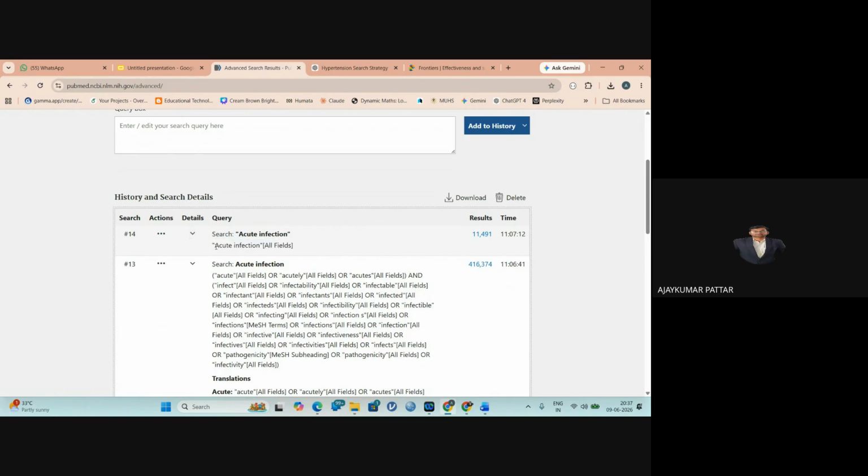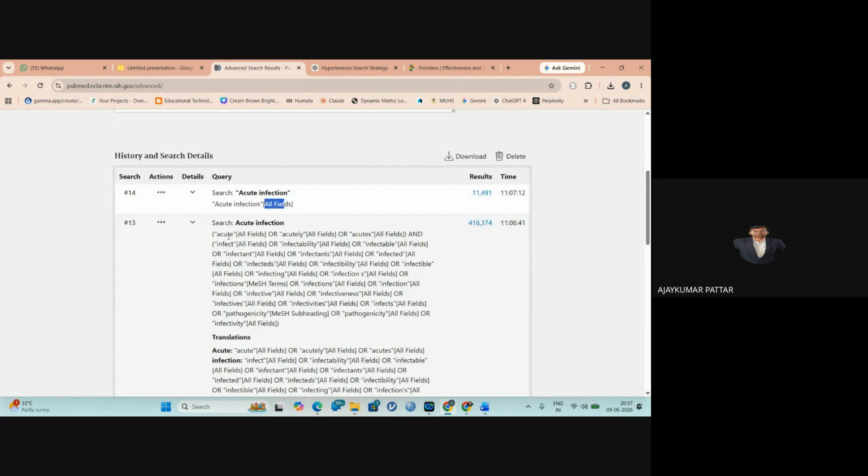So acute infection is taken as a single term. If you are searching in all fields with this kind of term, you have to use inverted commas to consider that particular term as a single word. If you are not using inverted commas and searching in all fields, then it will take the different terms.